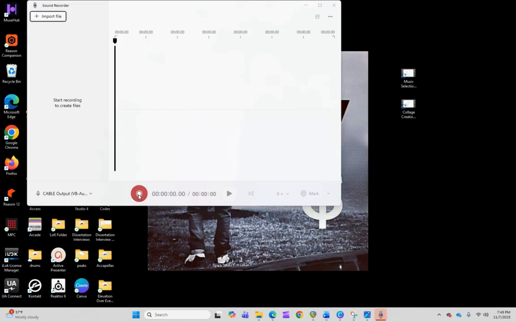Now, as you can see, the red button is what you're going to click when you're ready to start recording. But what is it that I'm recording? So you want to make sure that your input is correct. Now I need to select the input for my microphone, which is right here, right? Because if you don't have the correct input, then you're not going to be able to record yourself speaking.